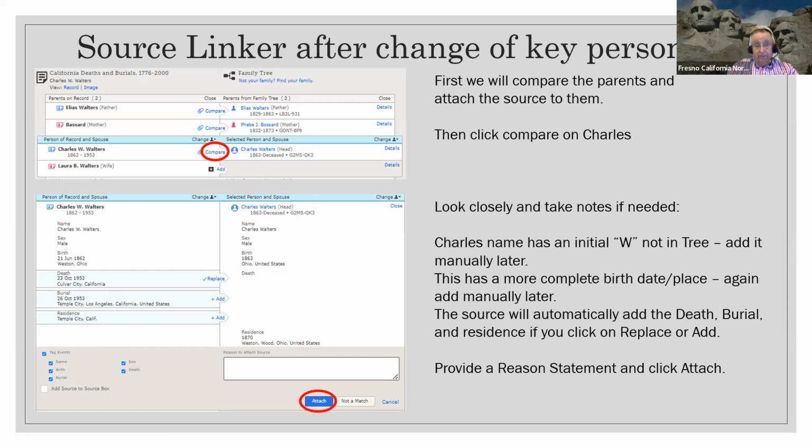And he's done, but only he's done at this point. So now we need to do his wife. Also, by the way, you'll notice that the system was automatically tagging in this death record his name, his birth, his sex, his death, and his burial. So it's making this source go to all those facts on him.